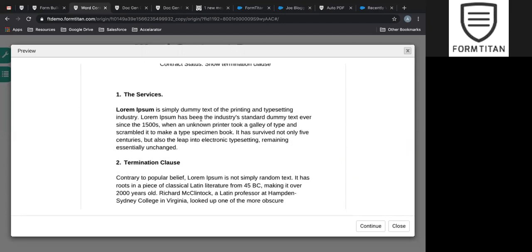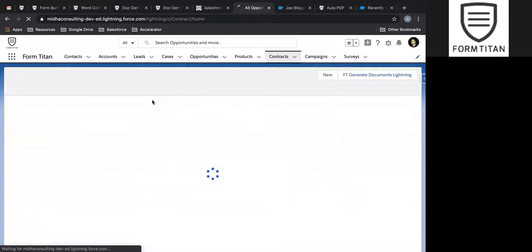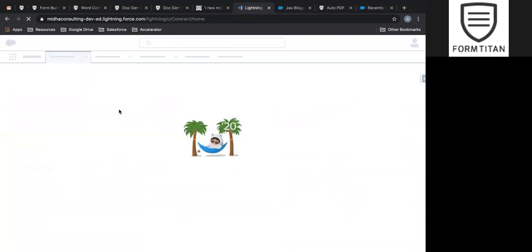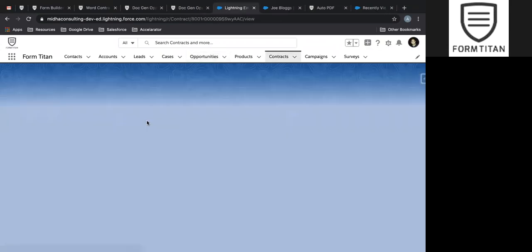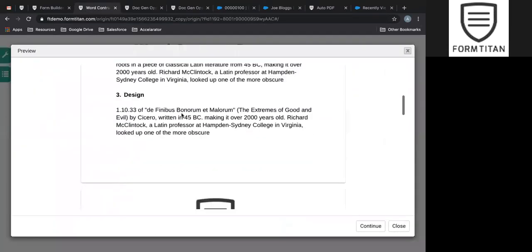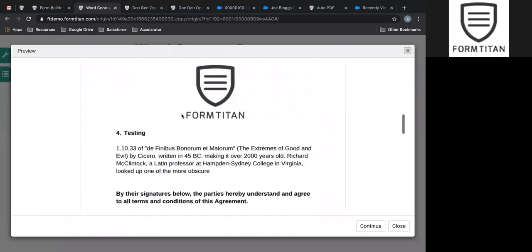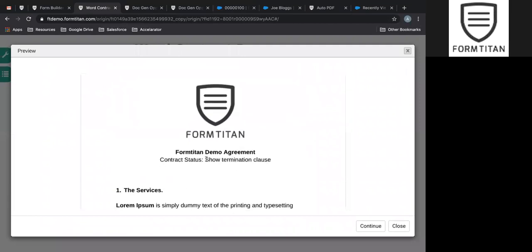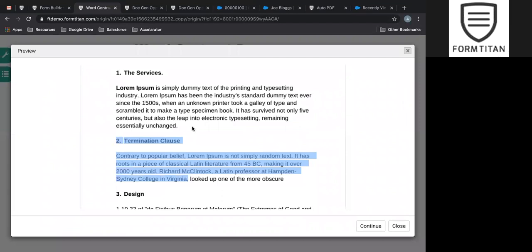And there's one last component I want to show you. As you saw on my document, I wrote an if condition. And what that if condition was is this, that in my contract, so we'll wait for this to load up. So this is the contract that I'm pulling across at the moment. And in here, you can see there are 4 paragraphs. There is services, termination clause, design, and testing. And the status equals show termination clause. What I will do is I'll get rid of this paragraph dynamically.